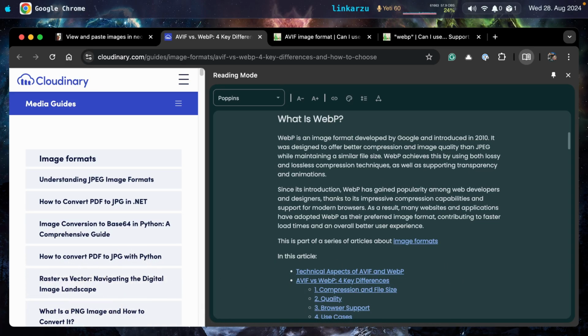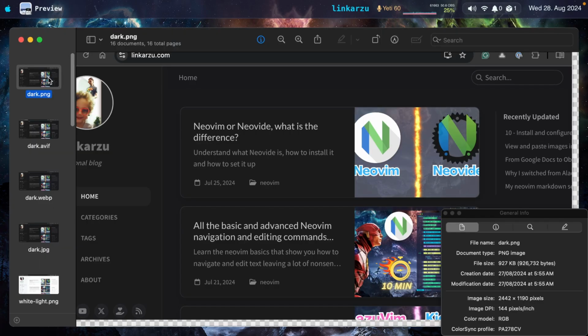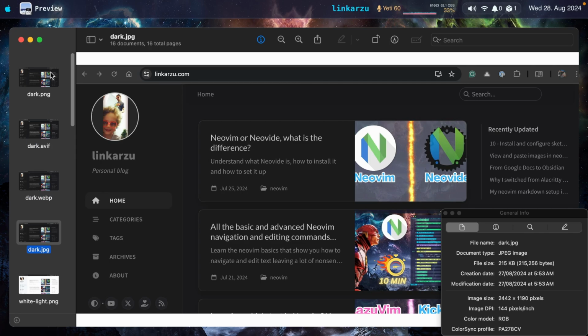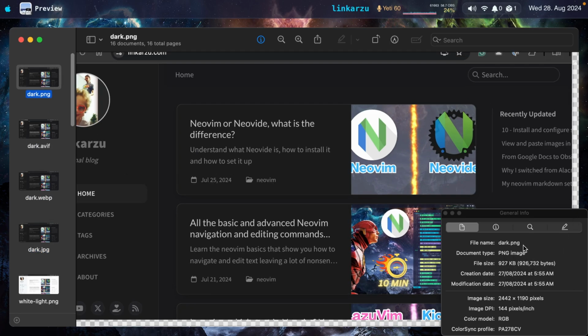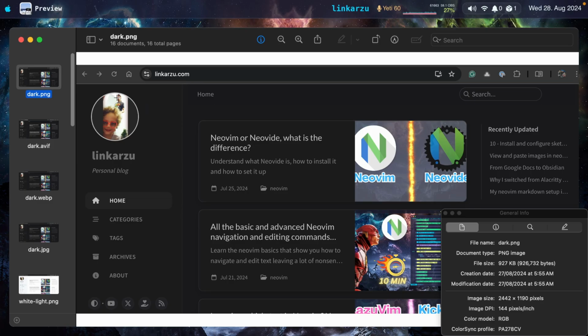Let me now show you the difference between these files in size. Okay, so I'm in the preview app here. I have the same image that was converted to the 4 different formats: PNG, AVIF, WebP, JPG. You will notice here on the right hand side that I have the inspector open, shows you the file size. And you can also see here the resolution of the image. Let me make this full screen so we can go over each one of them.